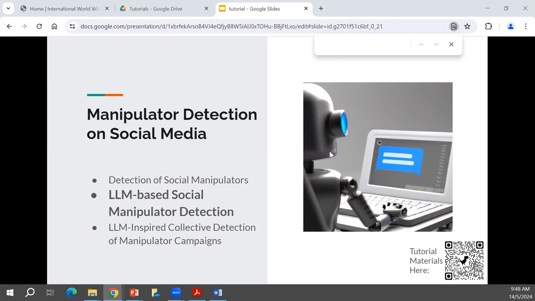Okay, it seems like I have already answered all the questions. So let's now go to the next section about large language model boosted social manipulator detection. Let's go through this.